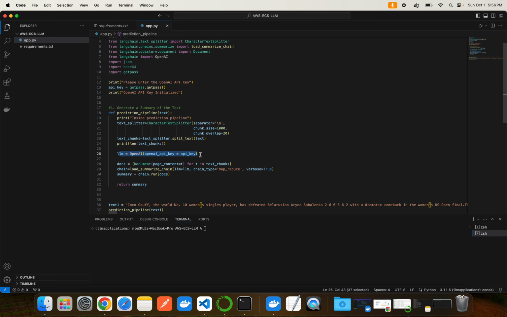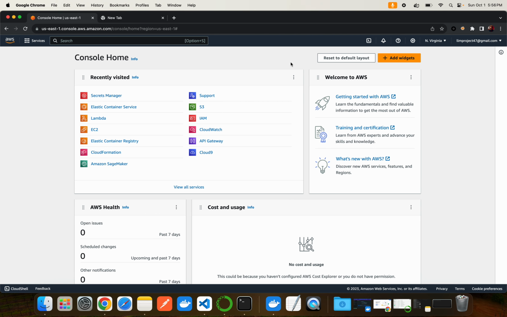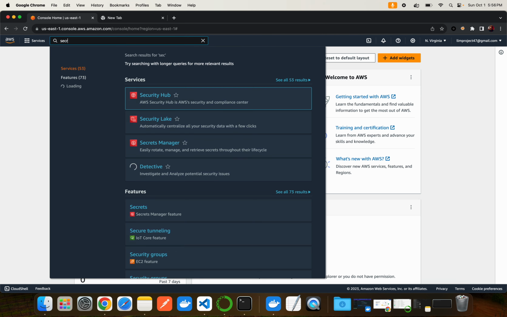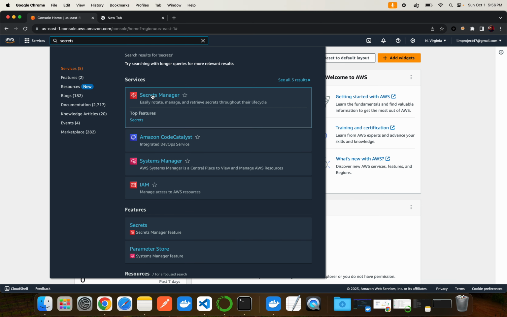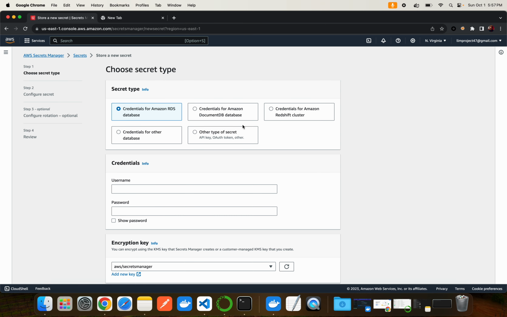So to do that, what we need to do is go to our AWS console. This is my console. On the console, you need to search for Secrets Manager. I've already created a secret for myself, but I'll show you how exactly you can create a secret for yourself for your applications. Just go ahead and click on store a new secret.